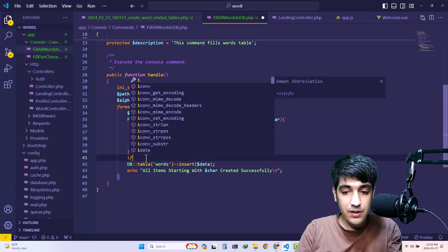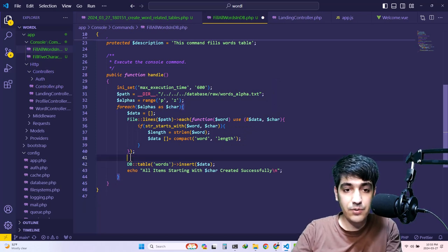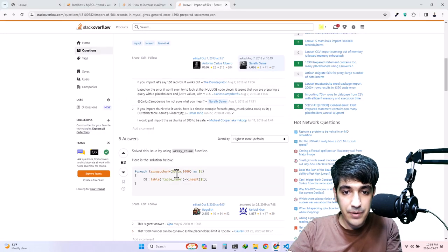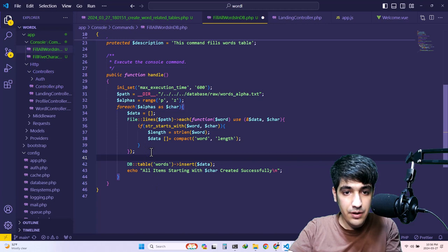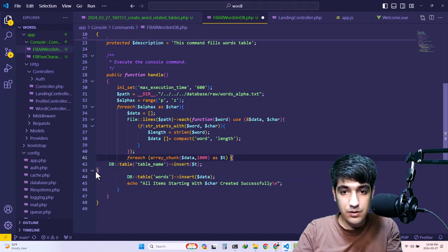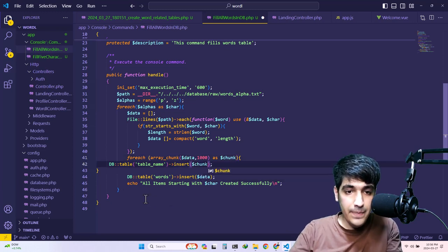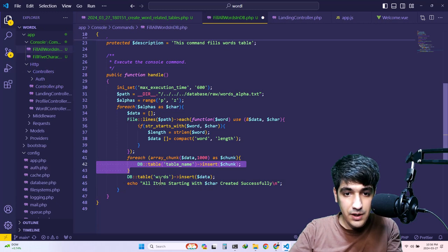Let's use a chunk here. Do you know what this chunk does? Let's copy this thing here for each thing. It's going to insert this. So we are going to say chunk, and we are going to use chunk here as well. So DB table name insert, table name is going to be words.